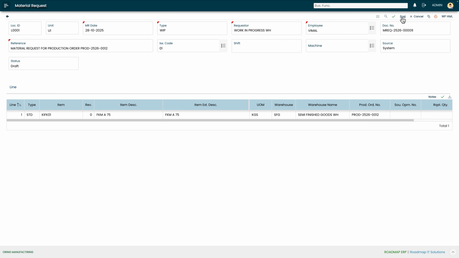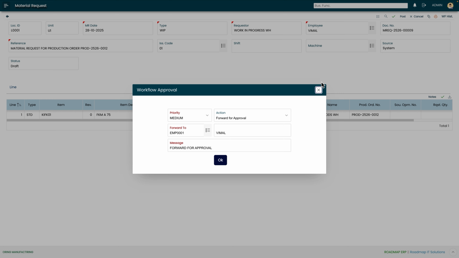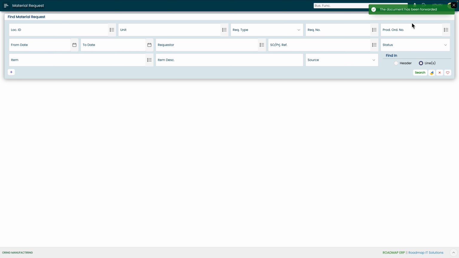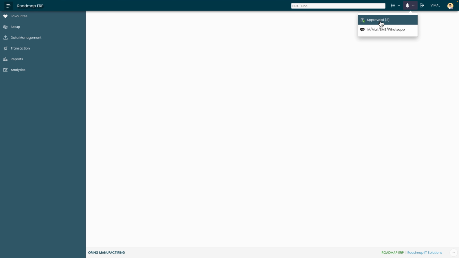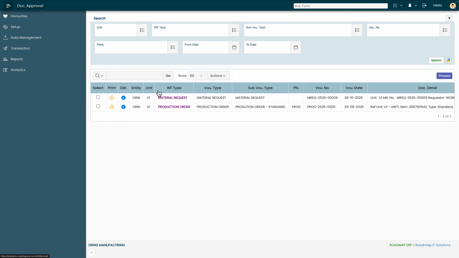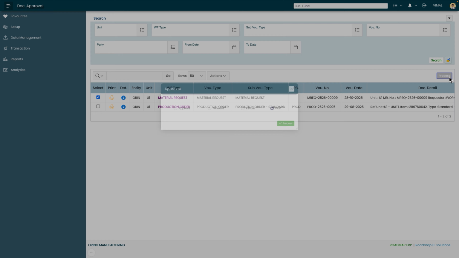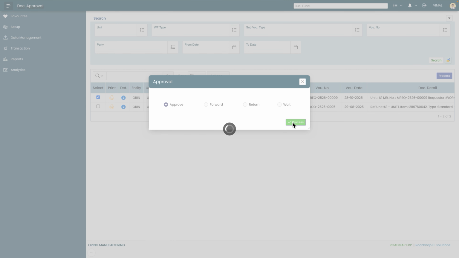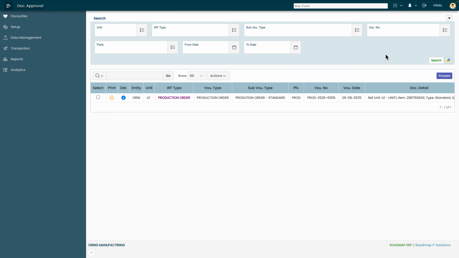Click on post button to forward the document for approval. Now the material request document is forwarded for approval. Navigate to the approver user. In the approvals window, we can see the material request which is waiting for approval. Select the material request document, select process, select the approve option, click on process button. The material request document is approved.